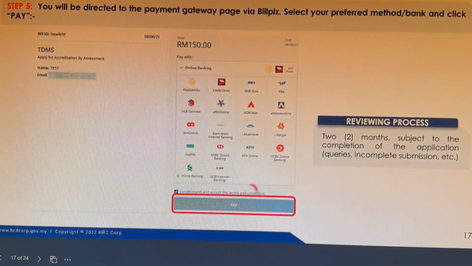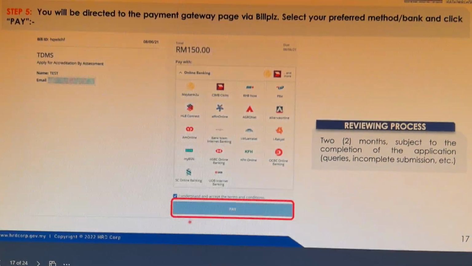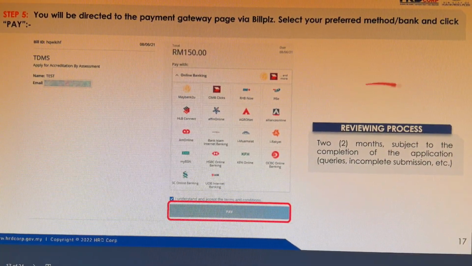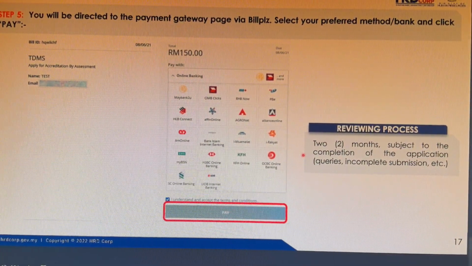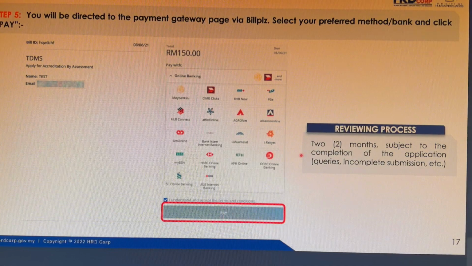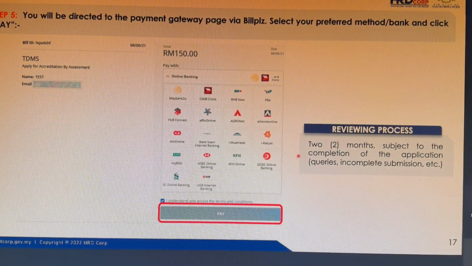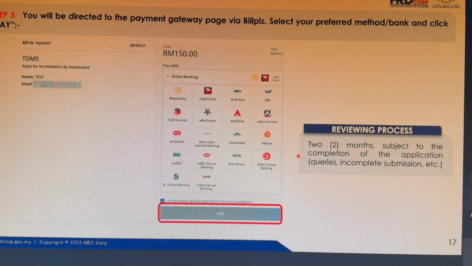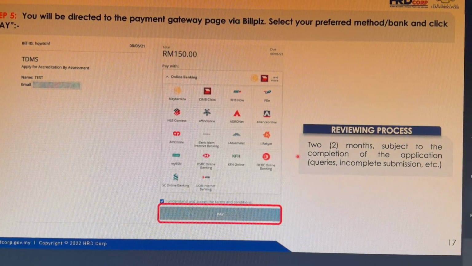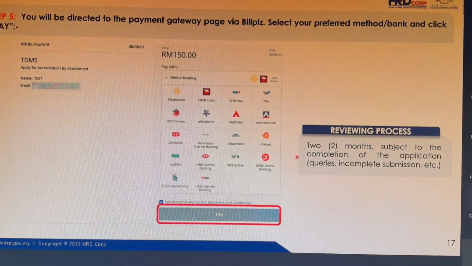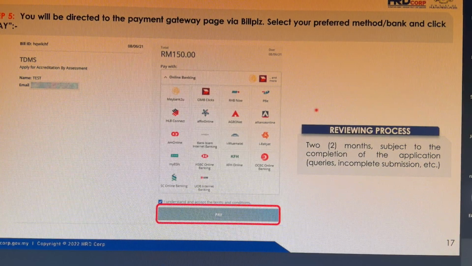As for the processing or reviewing time, please take note that applications typically take 2 months for processing, and it depends on the completeness of your document submission. If there are any missing documents or queries from HRD Corp, it may extend the processing time.